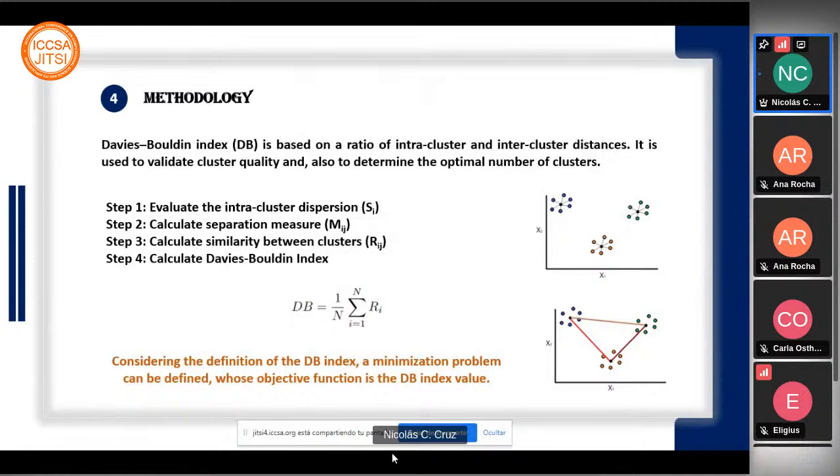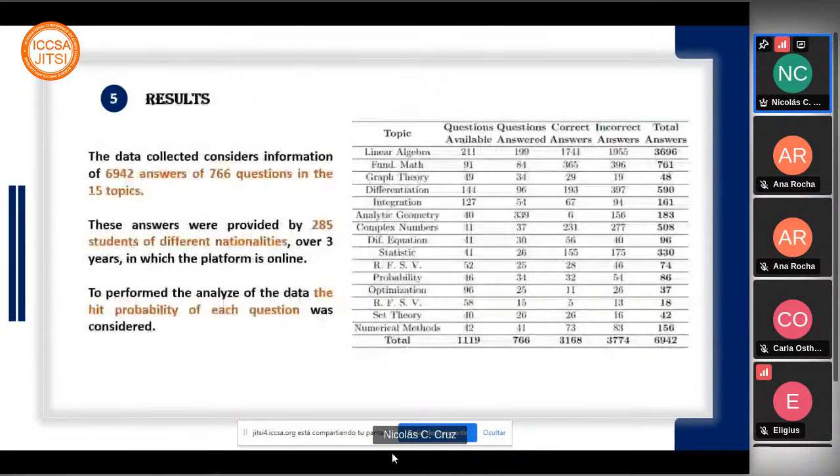And to solve this, we are using some bio-inspired optimization algorithms. The results. The data collected over the 3 years that the platform has been online were considered here. So we have 6,942 answers to 766 questions in the 15 topics available on the METI platform. On the table, we have the description of this data. This data was provided by 285 students of different nationalities.